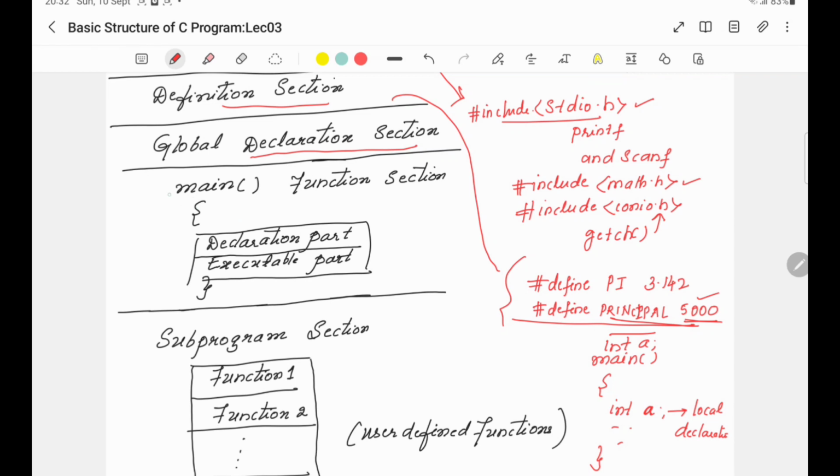Then comes the main function. The main function starts with an opening brace, and there you have two different parts. One is the declaration part and the other one is the executable part. Definitely these two are required here in order to carry out the execution of any particular task. In the declaration part, you are carrying out the declaration of all the variables. Then in the execution part, you are writing a statement that executes a particular job. Remember, a main function must have one executable part.